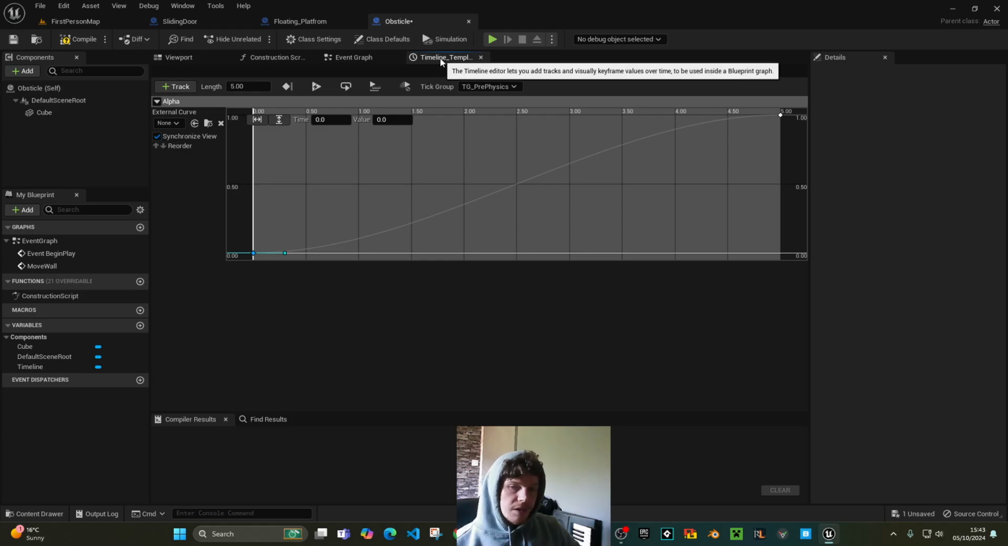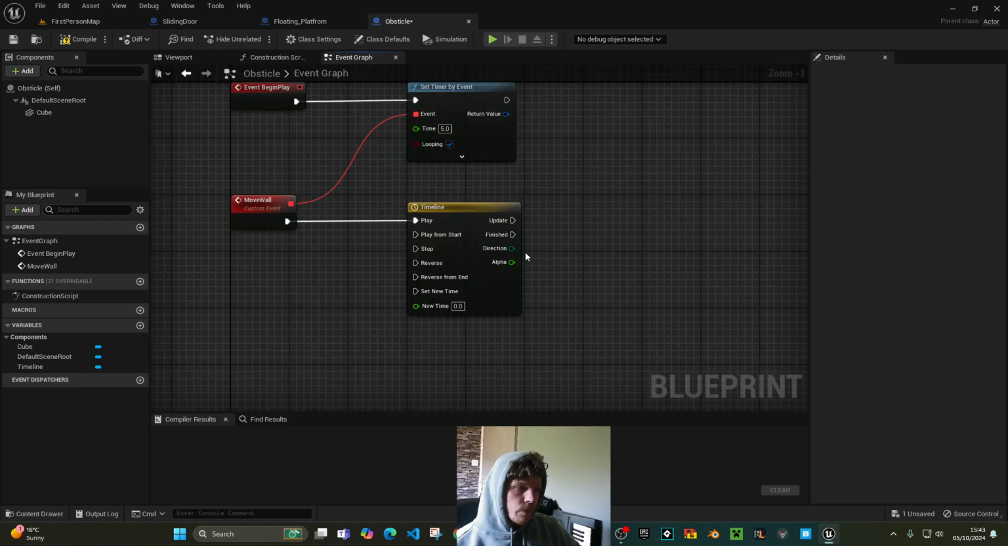So because we went into the timeline, we now just need to either go back to the event graph or just close the timeline. It's up to you. And you can see now that we've got this alpha output node.